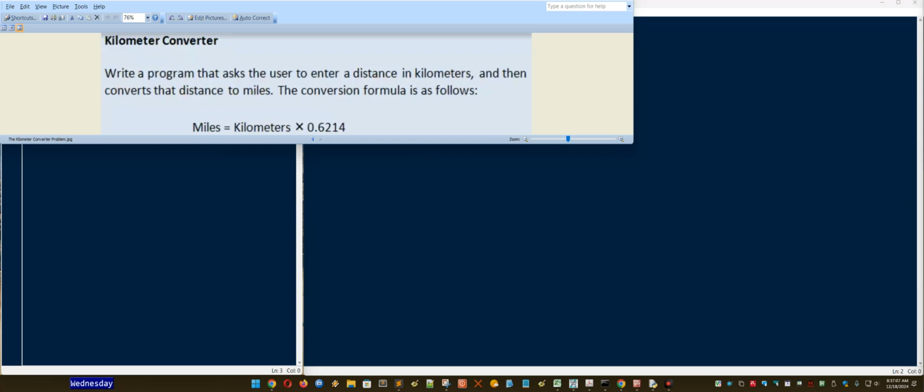Write a program that asks the user to enter a distance in kilometers and then converts that distance to miles. The conversion formula is as follows. Miles equals kilometers times 0.6214.